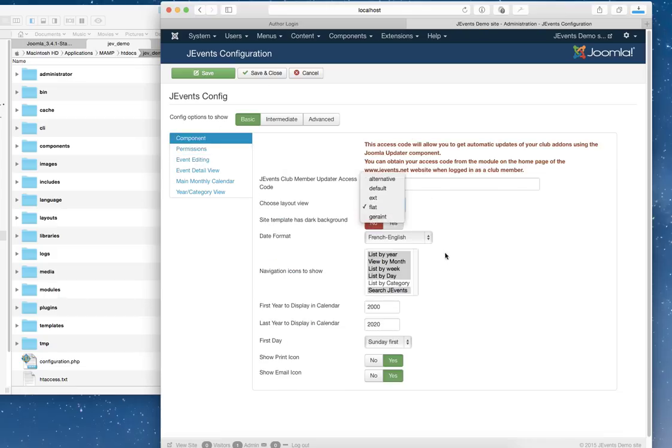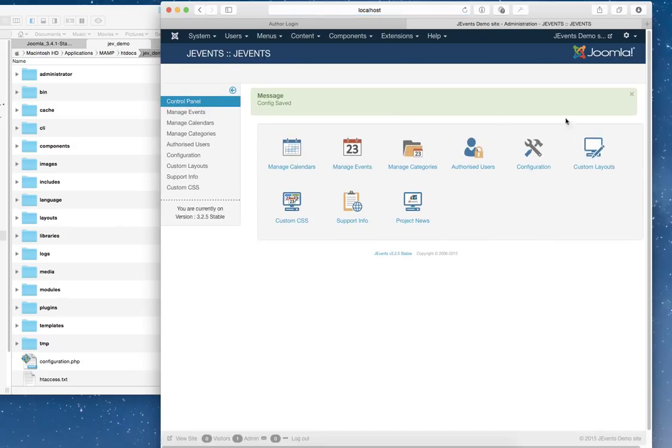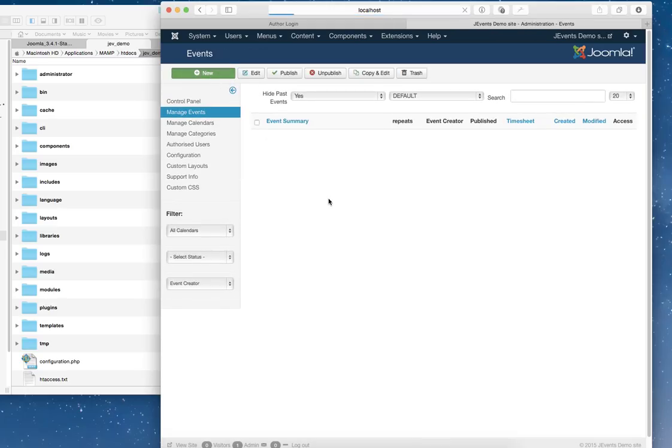Once you're happy, select the view. By default, we use the flat view because it's the latest one. And click save and close. This is JEvents 3.2 up and running, and as you can see, there. So, we want to add an event, we'll add a test event. New.